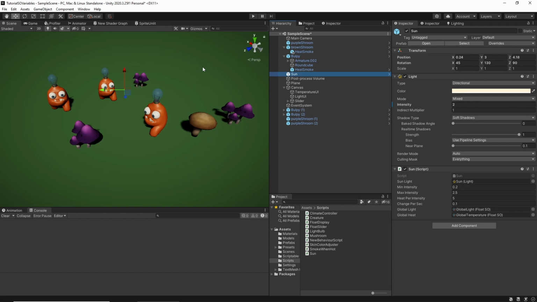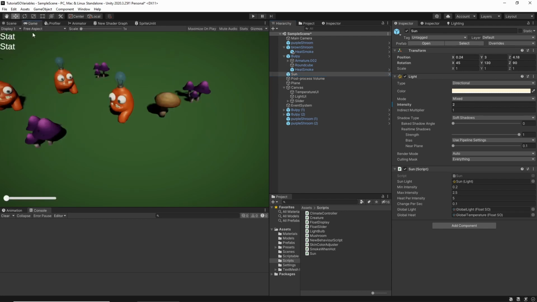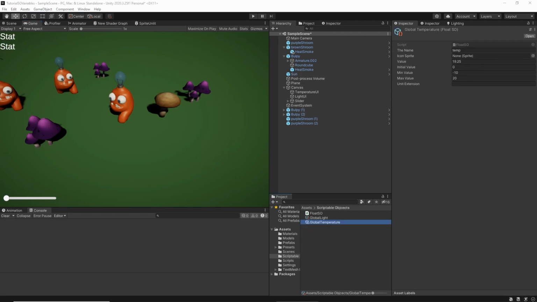But we should also talk about the downside of scriptable objects, and I think one of the most annoying ones is that values don't get reset because they don't really care about runtime or not. So when you change them during runtime and you stop the game, they're still going to have the different values here. This way I had this method, set to initial value.